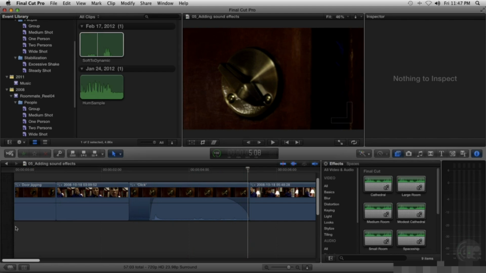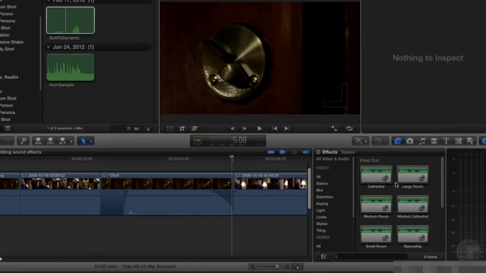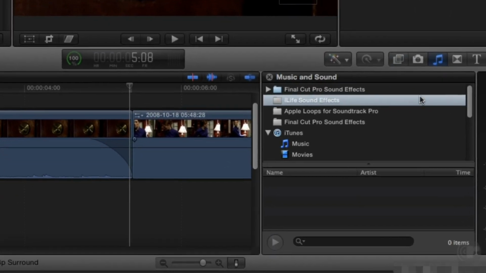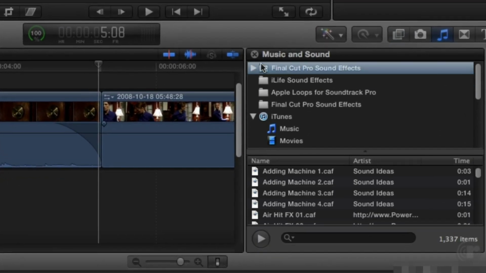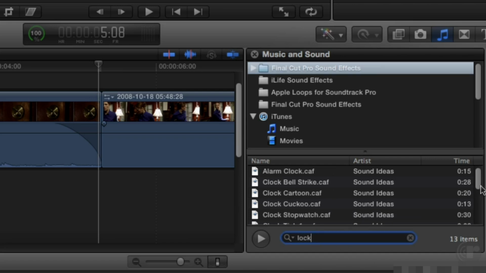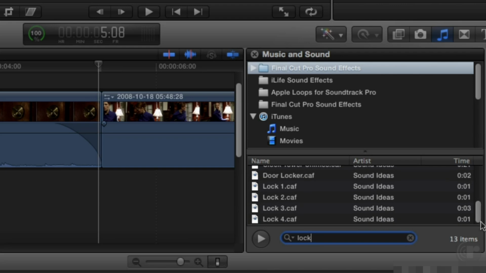Let's add a sound effect for both of these shots. Select the Music and Effects browser, then make sure Final Cut Pro's sound effects is selected. If you don't see this folder of sound effects, you may need to download the additional content for Final Cut Pro 10. You can do this by choosing Software Update from the Apple menu. Use the search field at the bottom of the browser to search for lock. Double-click each sound to audition it.